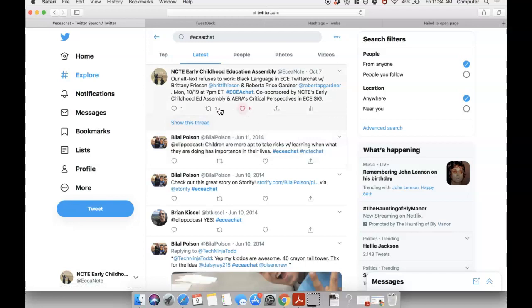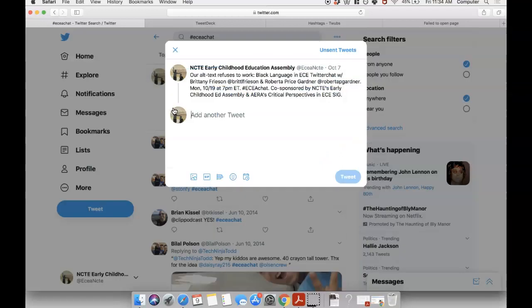You can like tweets, you can retweet if you find a tweet very compelling, you can quote tweet. As a special guest, I would recommend quote tweeting so that your response can be attached to the question and it will show up on your profile. And then you can also respond to the tweet as you typically would within the original tweet.